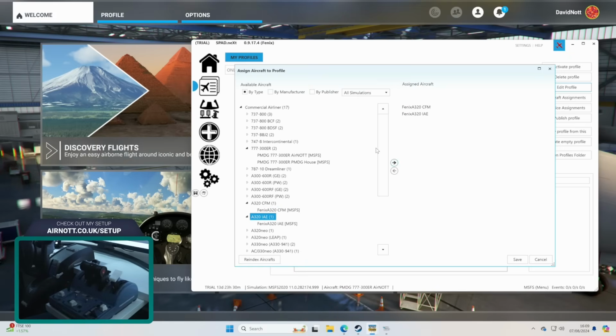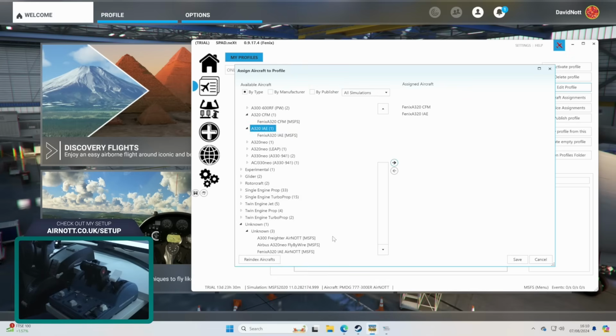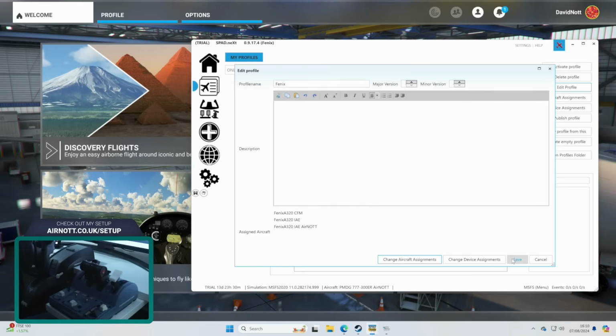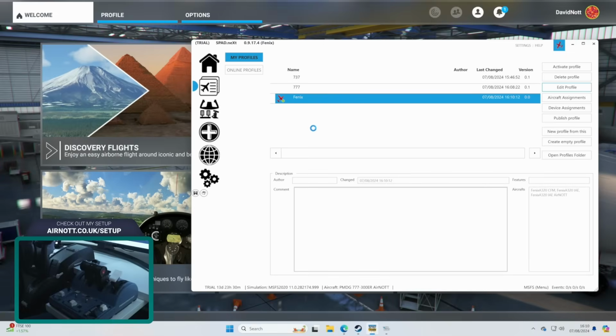But interestingly, I can't see my own livery, and for whatever reason, it's down here in the unknown section. So I don't know what I've done with my livery. I've probably made a mistake, but not to worry. That can be added as well. Let's click save, and we'll click save again. And our Fenix profile is added.